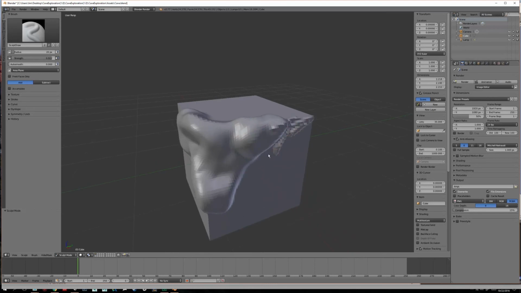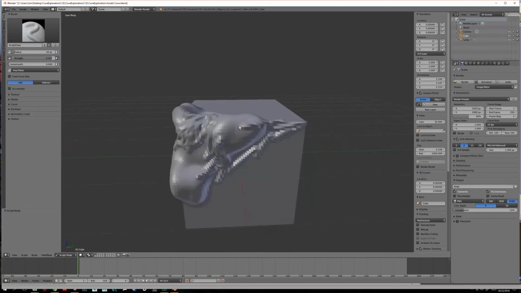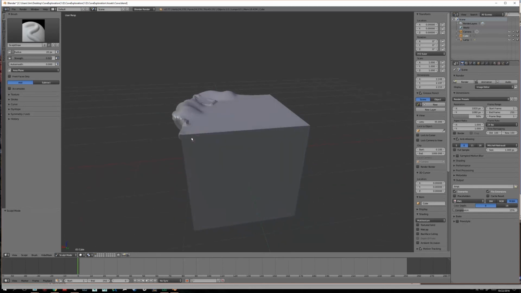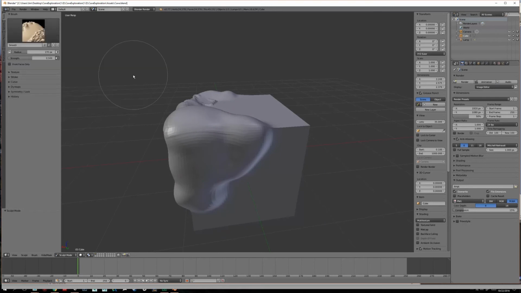And then you can click the middle mouse button, hold it, and move your mouse to rotate around the object. You can adjust the radius, which is the size of the brush. And you can also click on the image of the brush and select a different tool like this smoothing tool. Notice how it smooths out the edges of the cube.